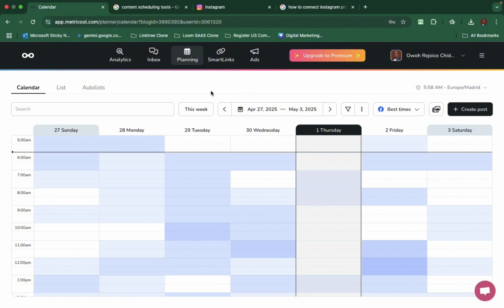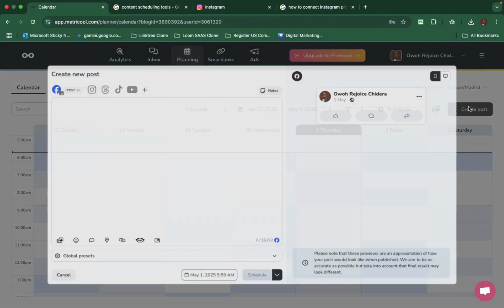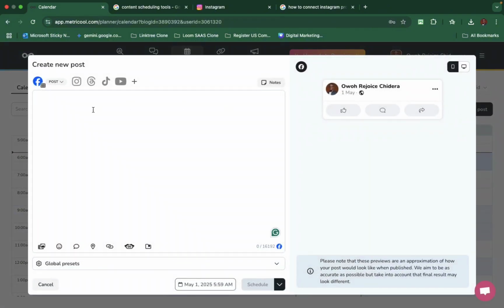And this is if I want to make a post, right? I can just click on this particular post. A post literally means one particular publication that can go viral. So I can just create post. When I click on this particular post, I can just say hello everyone. Let me just say I am Rejoice Chidera. Okay, so now I'm done with this, right?